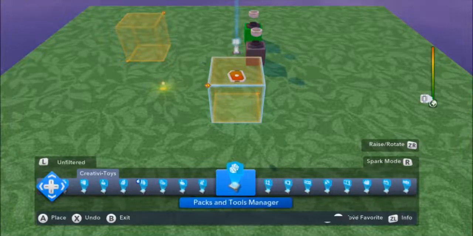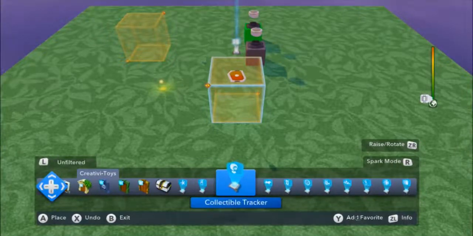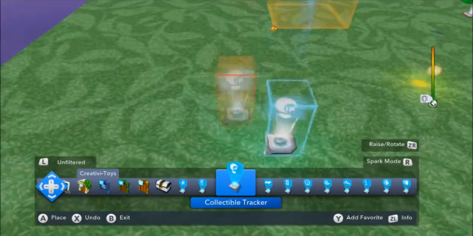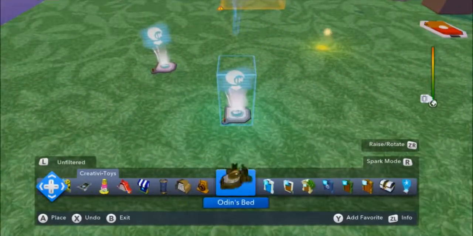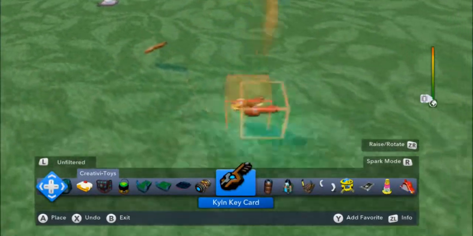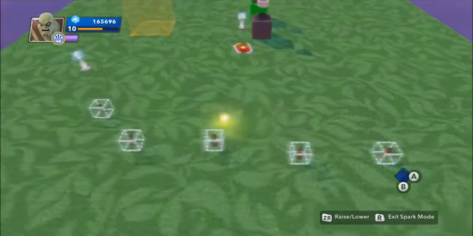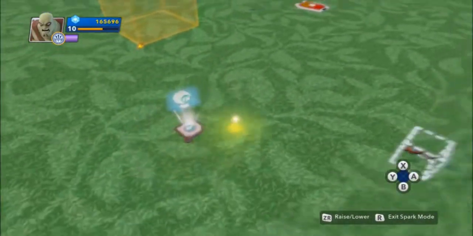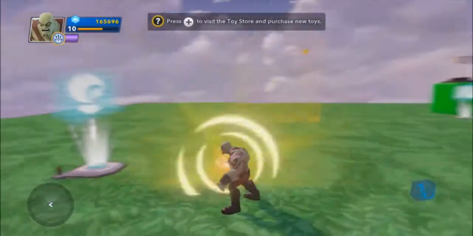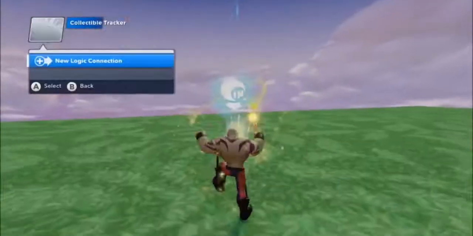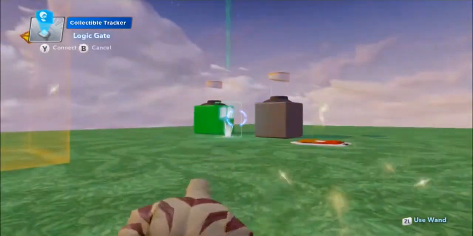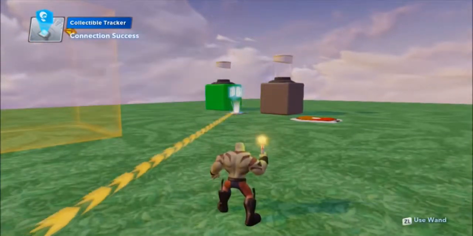I'm going to put a collectible tracker down, and I'm going to throw 5 collectibles around on the ground. Just whichever first one I see here. Sure, we'll throw some key cards down on the ground. There we go. We're going to have 5 of them. And we're going to set it up so if you collect them all, then that logic gate is going to close. So when the final collectible is collected, we're just going to close this logic gate.